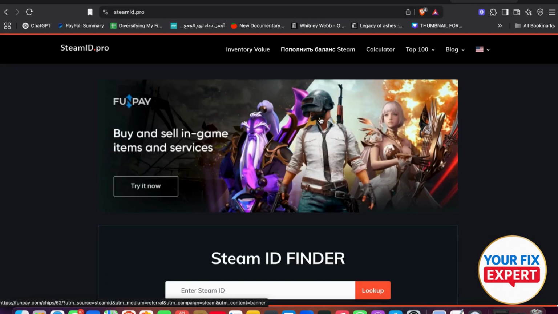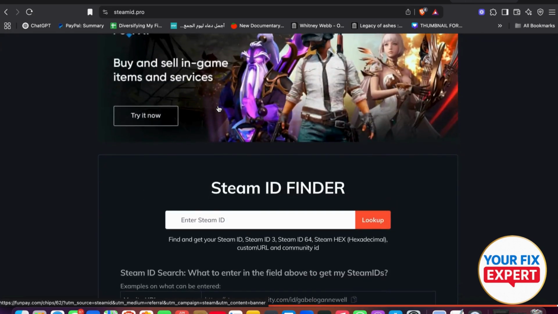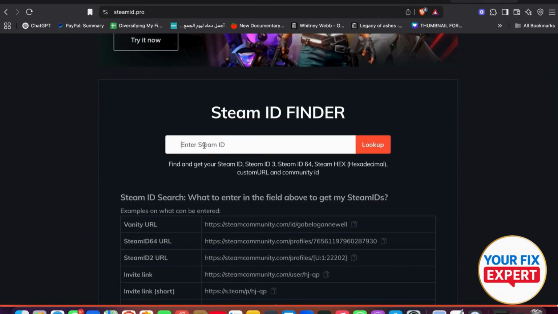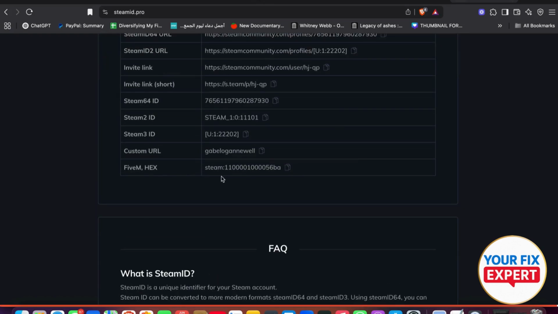Steam ID.pro, okay? If you want to type it down. Now what you're gonna do, just go ahead and enter the Steam ID, right? Or you can just erase the Steam community part, and just type the ID and hit lookup, and you're gonna see basically your hex ID right here, and then you're gonna copy it.